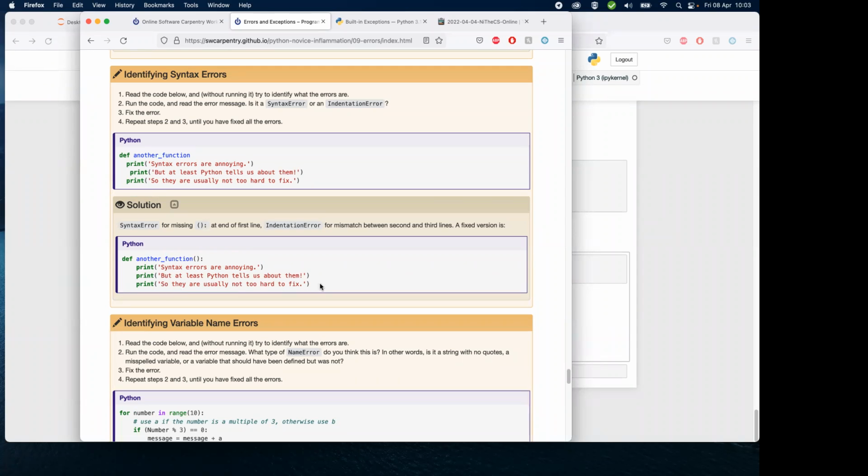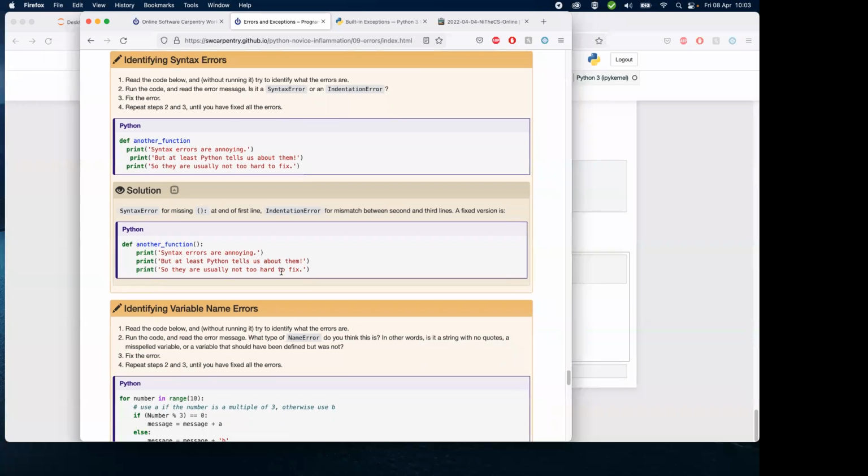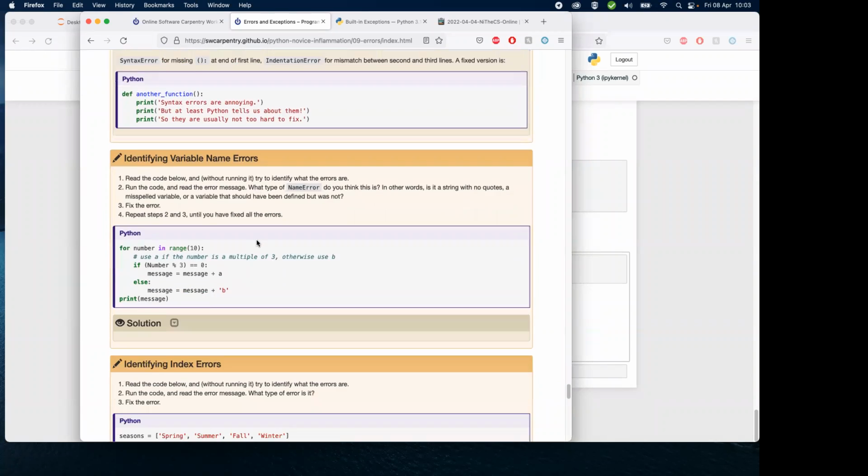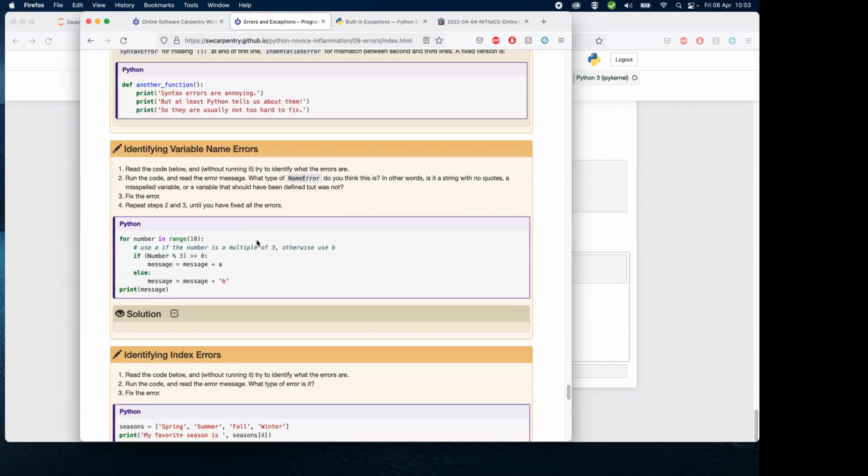So it's over there. You see that the brackets and your colon are in there, and the print line is lined up properly just under A. Okay, so that makes sure that the indentation is correct. Okay, so the next one is identifying variable name errors.